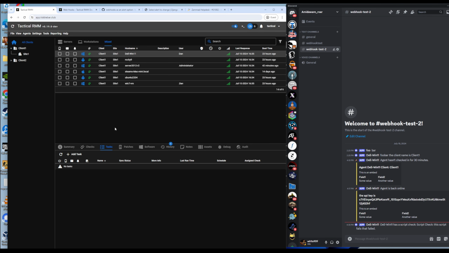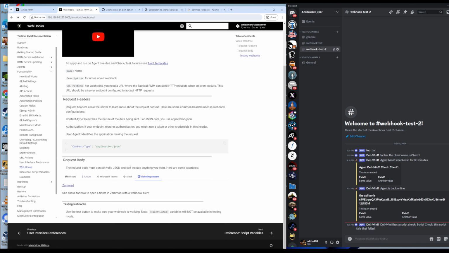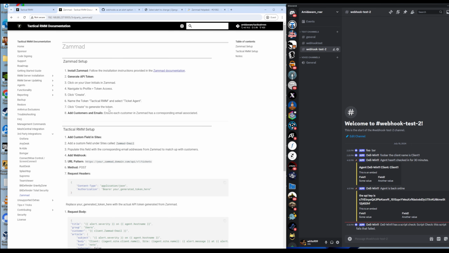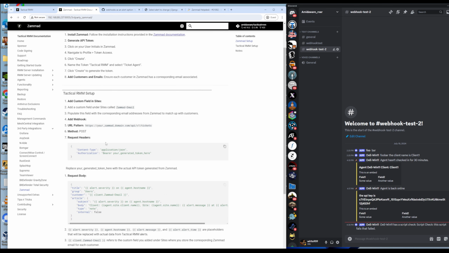There's one more thing I wanted to go over, and that is how to open a ticket when something happens. So we've just added a demo with Zammad, which is like an open source ticketing system. We've got some instructions here. I'm not going to actually go through this. I just wanted to show you what is possible. And of course, it doesn't have to be Zammad. It could be any ticketing system or anything that accepts an API request.